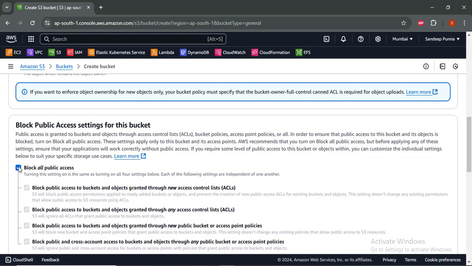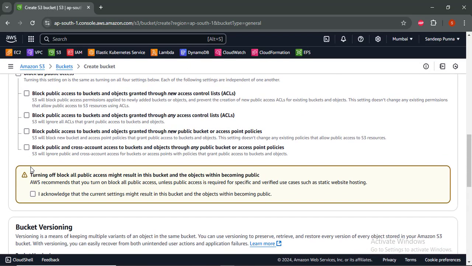And you can disable here. Suppose whatever objects you need to upload here, if you want them available outside of the AWS account, like through the URL, you need to untick this, then only it will be available outside to the world. And AWS says that I need to acknowledge.